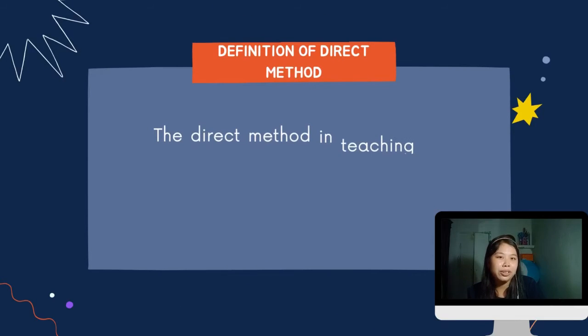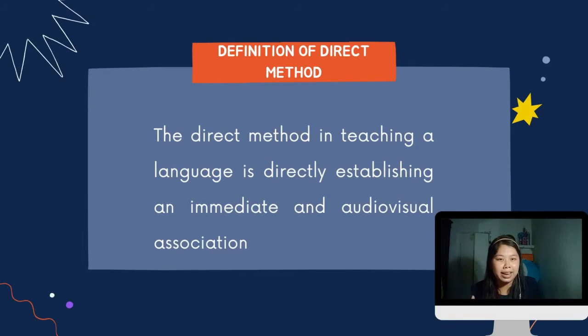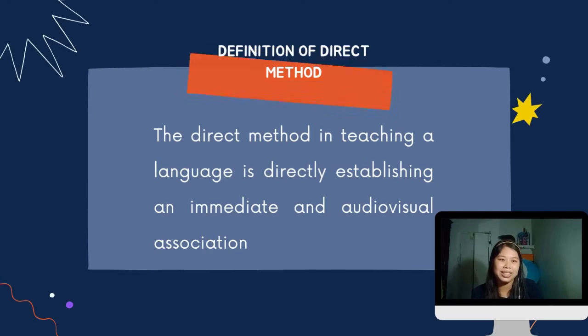Next, I will tell you about the second method, the direct method. The direct method in teaching a language is directly establishing an immediate and audiovisual association between experience and expression, words and phrases, idioms and meanings, rules and performance through the teacher's body and mental skills without any help of the learner's mother tongue. This method intends for students to learn how to communicate in the target language.